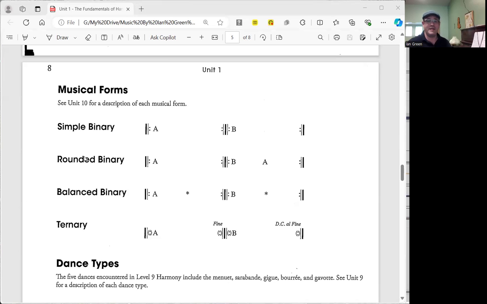Now, rounded binary builds on simple binary a little bit, in which there is still section A and section B, but section B is shorter, and then there's a return of section A. Traditionally, the first part or the first musical sentence or part of section A returns later, and then the piece finishes.